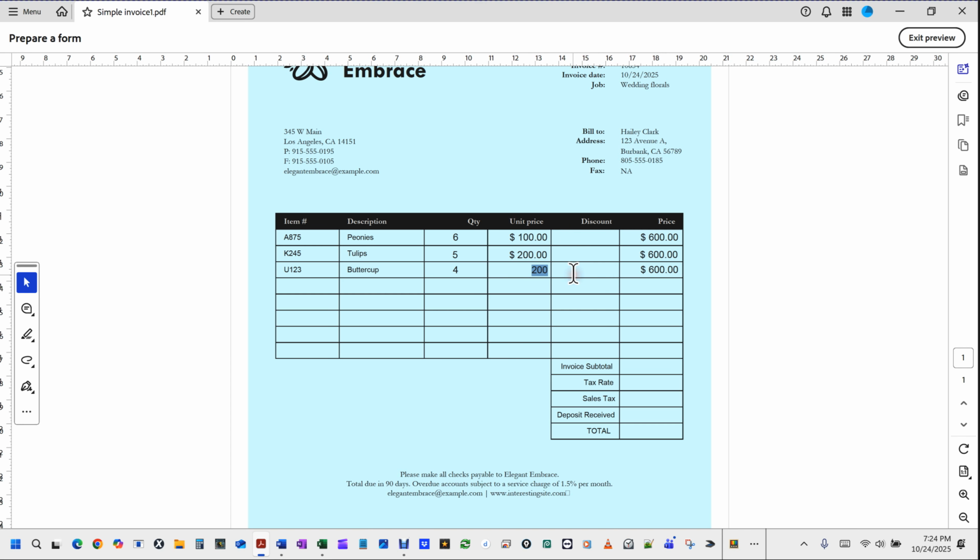And they should have changed that to a 12. Okay, so here we need to figure out why it's not multiplying 600. Well, that one's okay, but here it's not multiplying 5 times 2 and 4 times 3. So let's exit the preview.